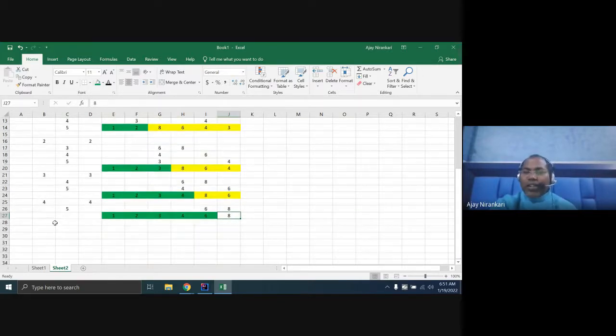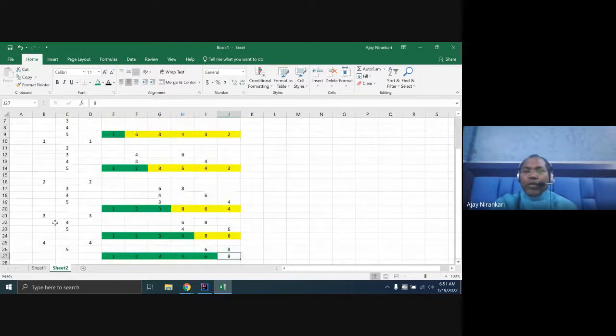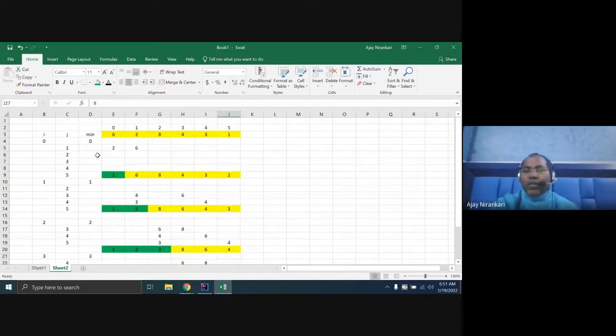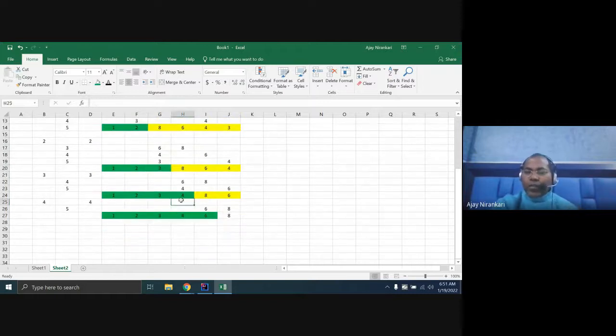So this is another way to sort your elements. This is known as selection sort. You are selecting one position and finding the minimum. Selecting another position, finding the minimum. Selecting another position, finding the minimum. Selecting another position, finding the minimum. Selecting another position, finding the minimum. Now you find the complete array sorted.